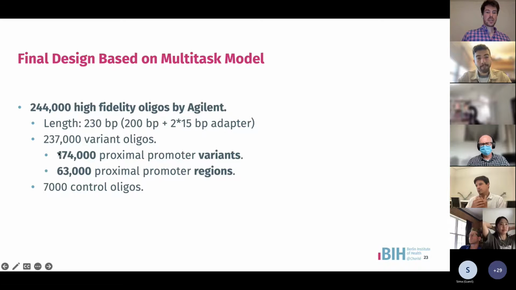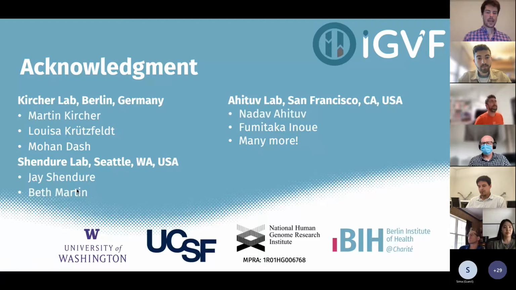And in total we are going to test 170,000 variants from 60,000 regions. So some regions have multiple variants tested. So that's why I can use more of them. And finally, we have control sequences, so about 70,000 oligos.